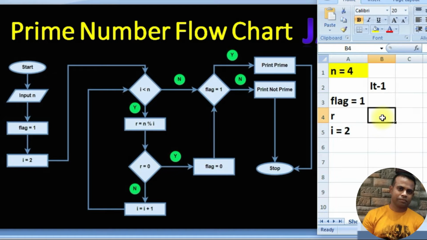So r will be set as 0, and then it checks whether r is equal to 0. Yes, because we set r equal to 0, and if it is yes, then it sets the flag value to 0. So this is my flag. Previously it was set as 1, now it will be set as 0. Once the flag is set to 0, it exits from this loop, because for a second iteration it would go this side, but you can see here we are going to this no part, that is, exiting from this loop.